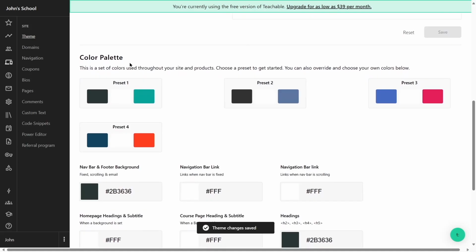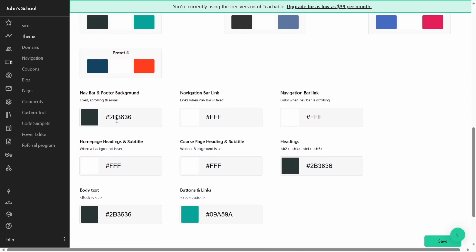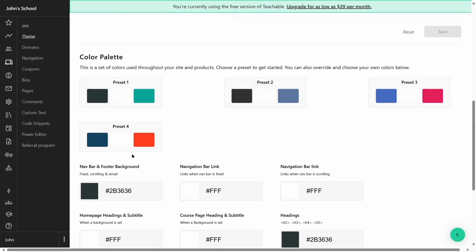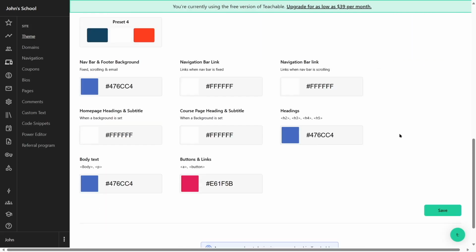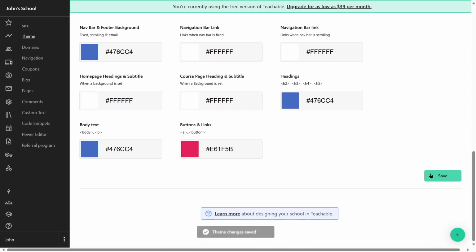Then from here you can see there are color palettes. You can choose any of these presets, and then you can customize each section's color individually. For example, how the nav bar and footer will look, how the navigation bar link will be, how the homepage headings and subtitle will be. So we're going to select a color for our site. So let's select this preset number 3. Okay, and let's click on save.